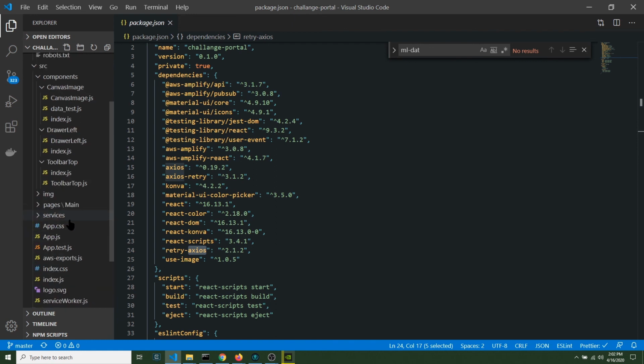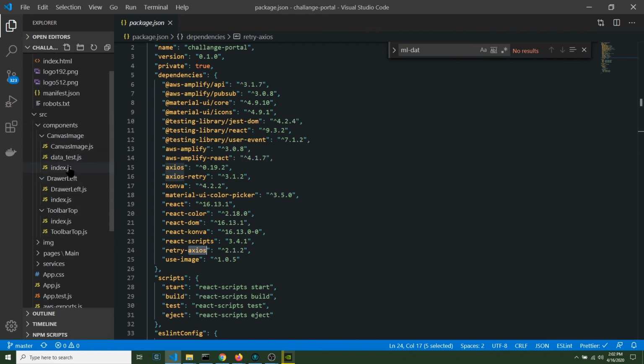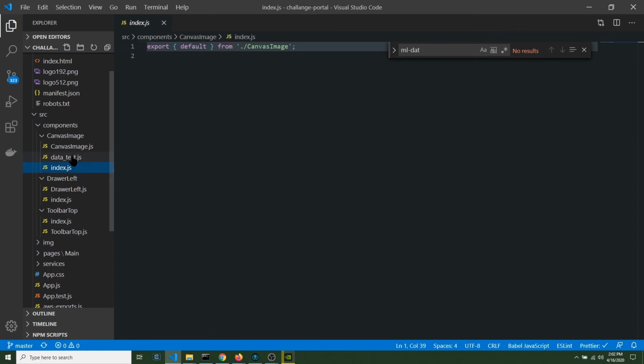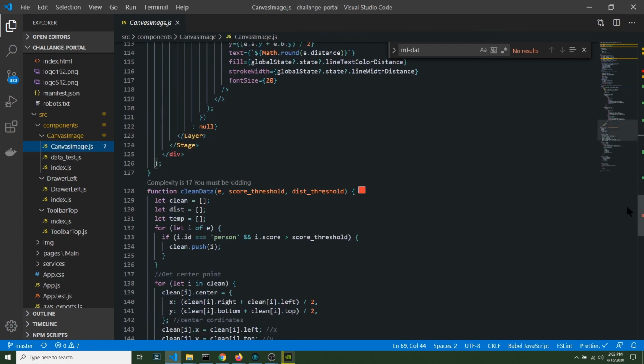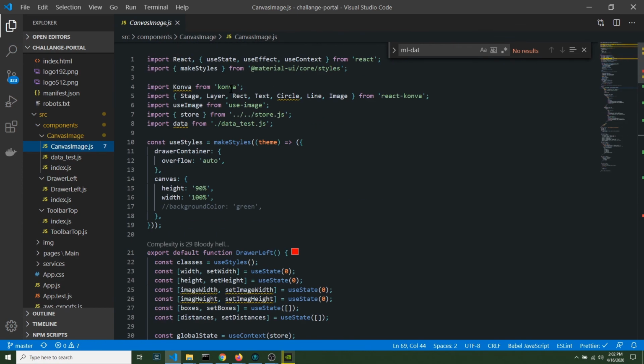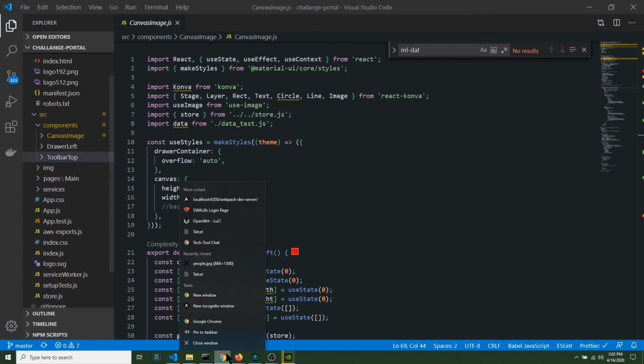I won't show you much here, and I didn't have much time to work on this project, but it's very simple. You will have access to the entire source code, the portal made on React plus Amplify plus Material UI plus Axios plus different frameworks and libraries, and the backend that was made on Node.js.